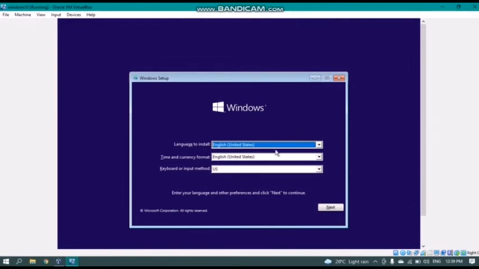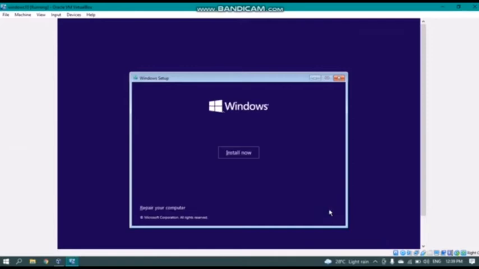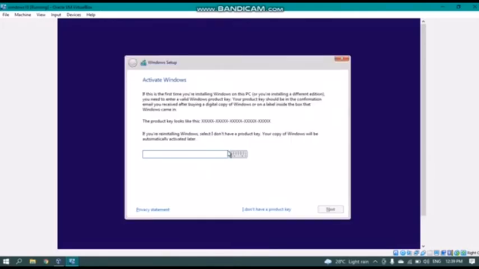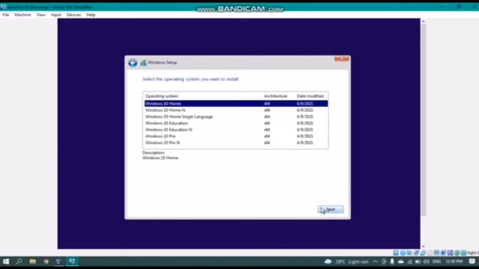Then choose the language, time and keyboard, click Next. Click Install now. The setup is starting, so we have to wait for the load. If you have the product key, you enter it here, but I don't have a product key, so click Next.